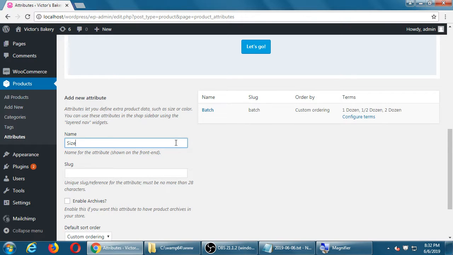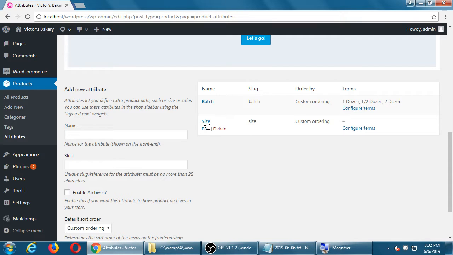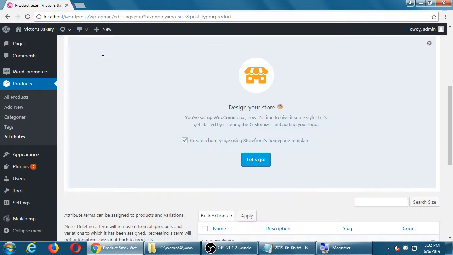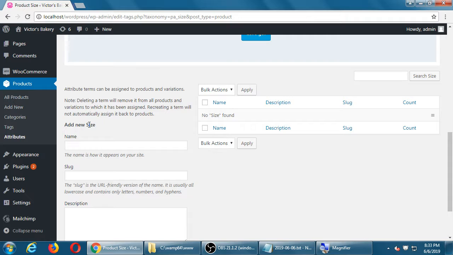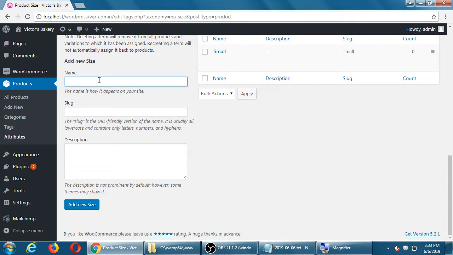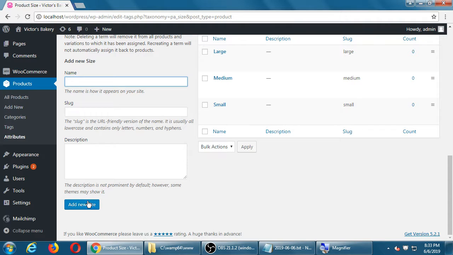So size is the name of the attribute. There are no terms associated with this attribute. So I will configure terms to add small, medium, and large. So I'll click configure. It changes to say product size, which again I think is not named quite right. It should be attribute size. Further down here it says add a new size. Okay, small. Medium. Large.